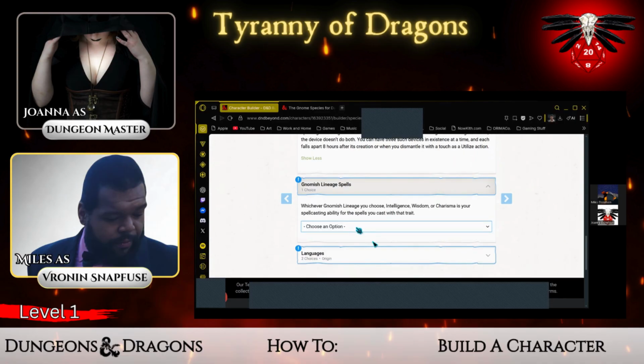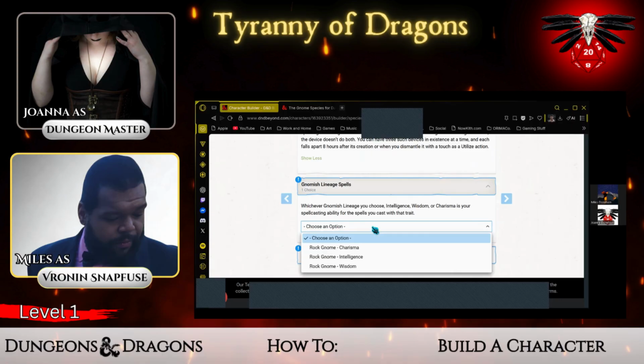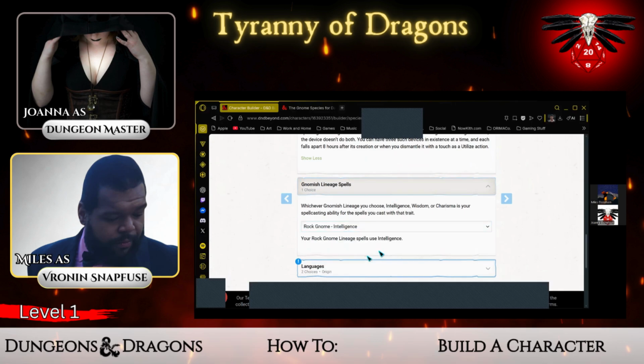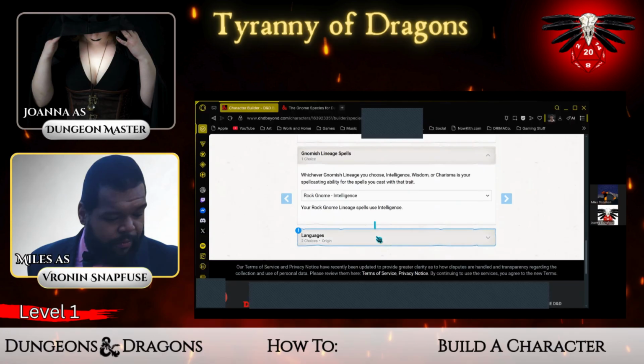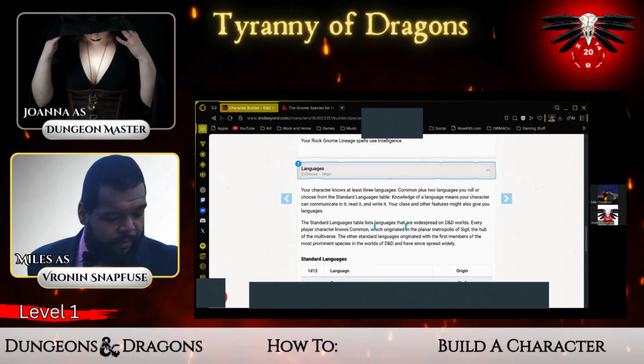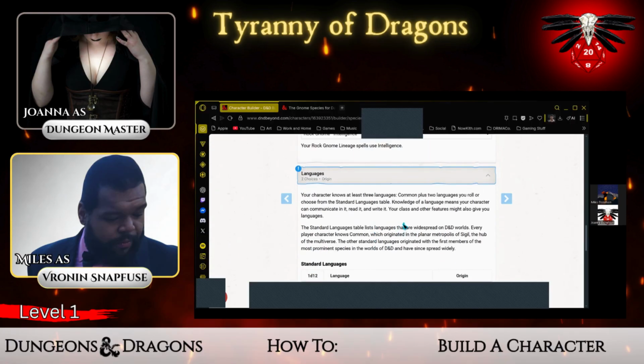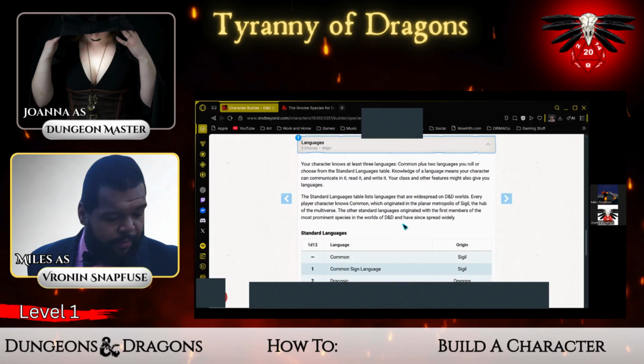And then my gnomish lineage. Again, strong and smart. So we're going to lean towards intelligence for his spellcasting ability. And then we get to choose a language. I get common plus two languages.